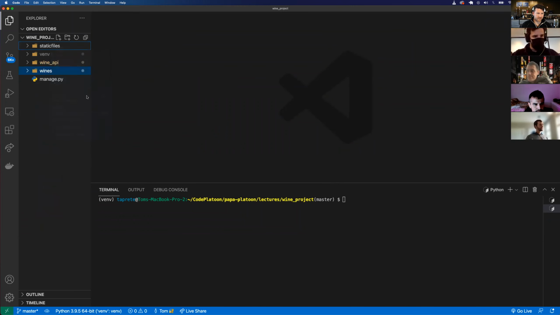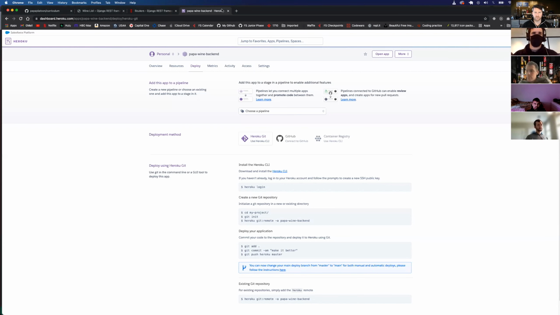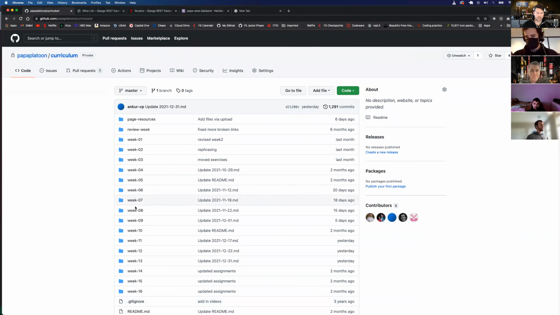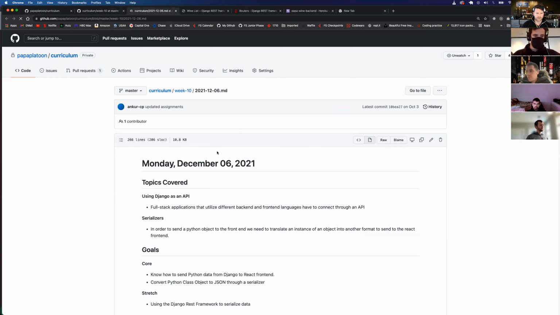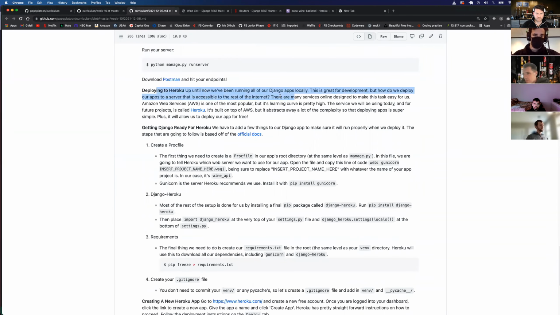And I'm just going to delete the static files because I don't know what that does. So the first thing I need to do is create a Procfile on the same level as my manage.py file. And in here, I'm going to create a web, what is it? Wine API, I actually don't remember what it is. If I look at the curriculum from yesterday, come on, scroll down. If I scroll all the way down to here, I can read through.